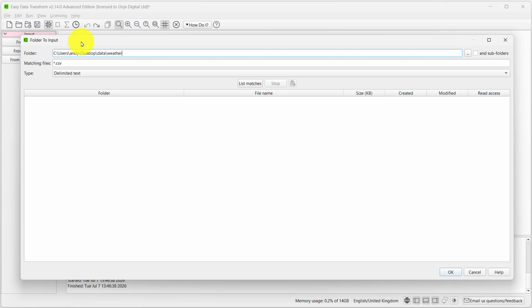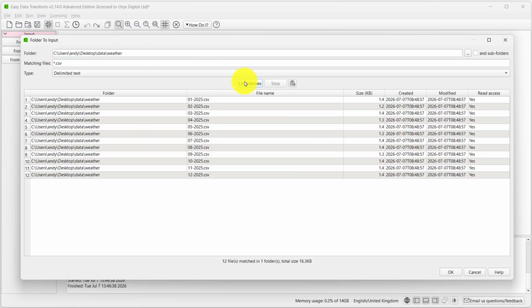Easy Data Transform has correctly inferred that we want to input files with extension CSV. Note that we can check the subfolder box to recursively descend into subfolders, but we'll just input this folder of files for now. Click the List Matches button to check what will be included. Note that this won't read the files, it just lists the files that will be read and in what order. Input Folder reads files in alphabetical order in each folder before doing a depth-first traverse of any subfolders.